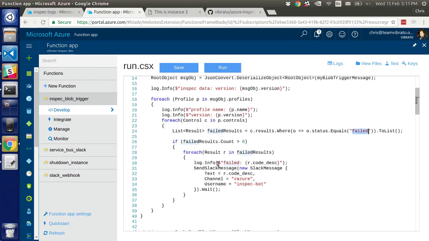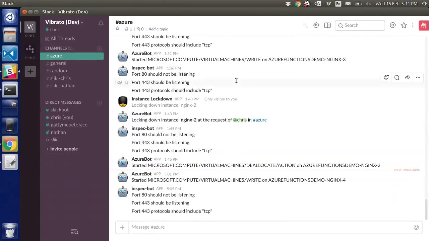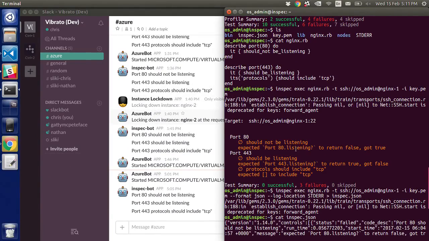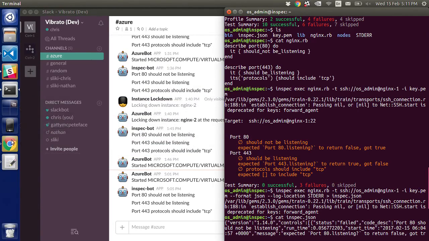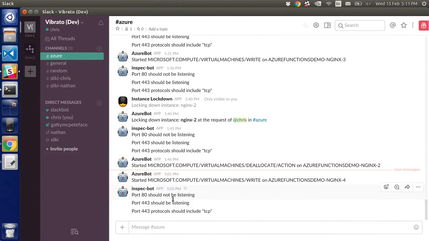So that's going to pull out these results here, these results are going to be pulled out of that JSON. And then if we've got any results that have failed, it's just going to loop through and pipe a message through to Slack. And the way that ends up looking is we've got a bot that's chatting in our Azure channel, and that's going to let us know that these things are going wrong.